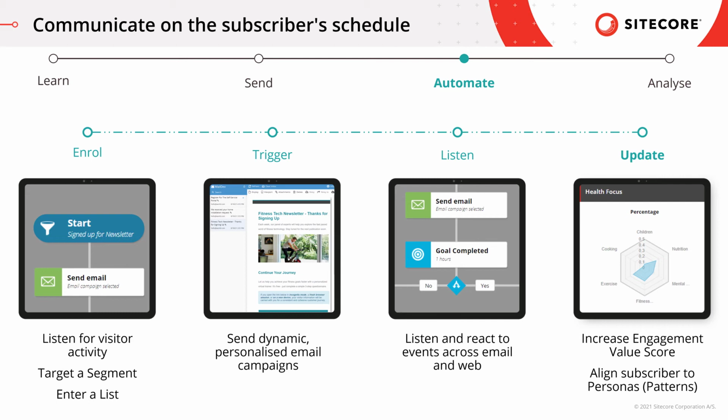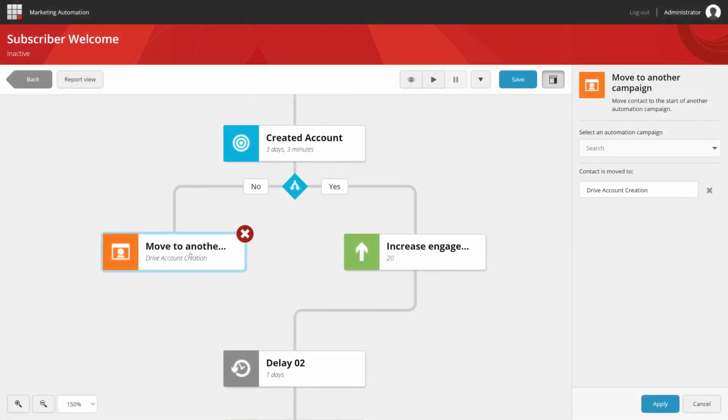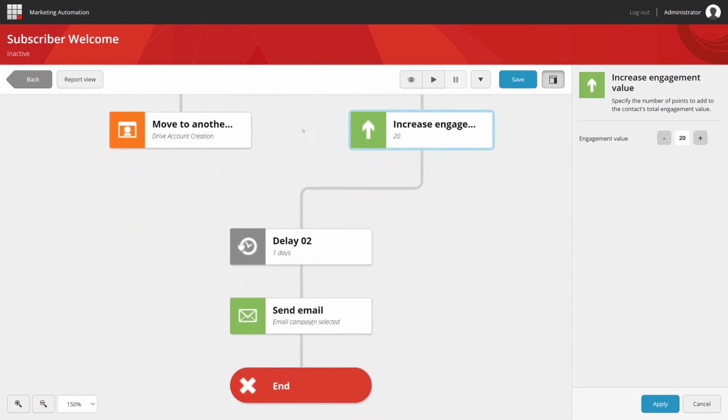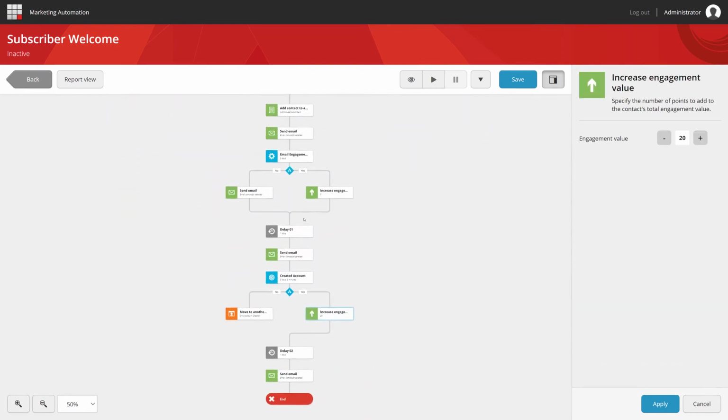Whether the message was received on the website or in the inbox, Izzy converted on both the engagements we were listening for, first engaging with the email channel, then registering for an account. In Sitecore Experience Platform, we track this engagement with engagement value points to drive segmentation, and in our automation campaign we increased her score each time she engaged with our brand. Here we're increasing her engagement score by 20 points before sending her through the remainder of the campaign.